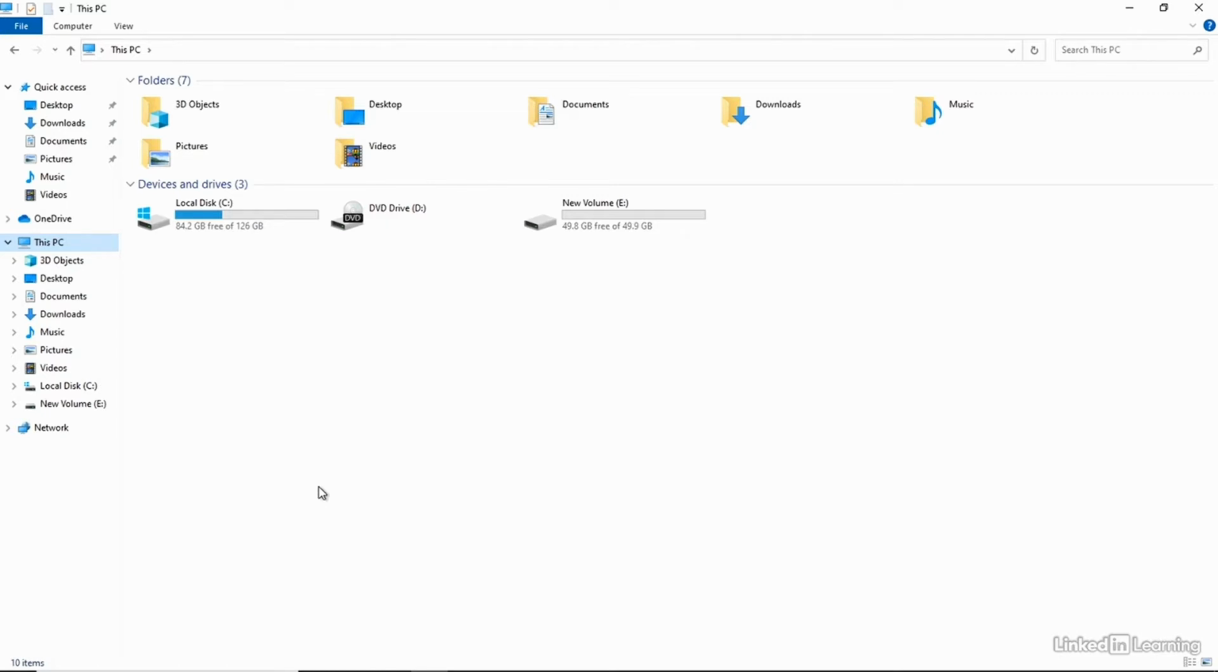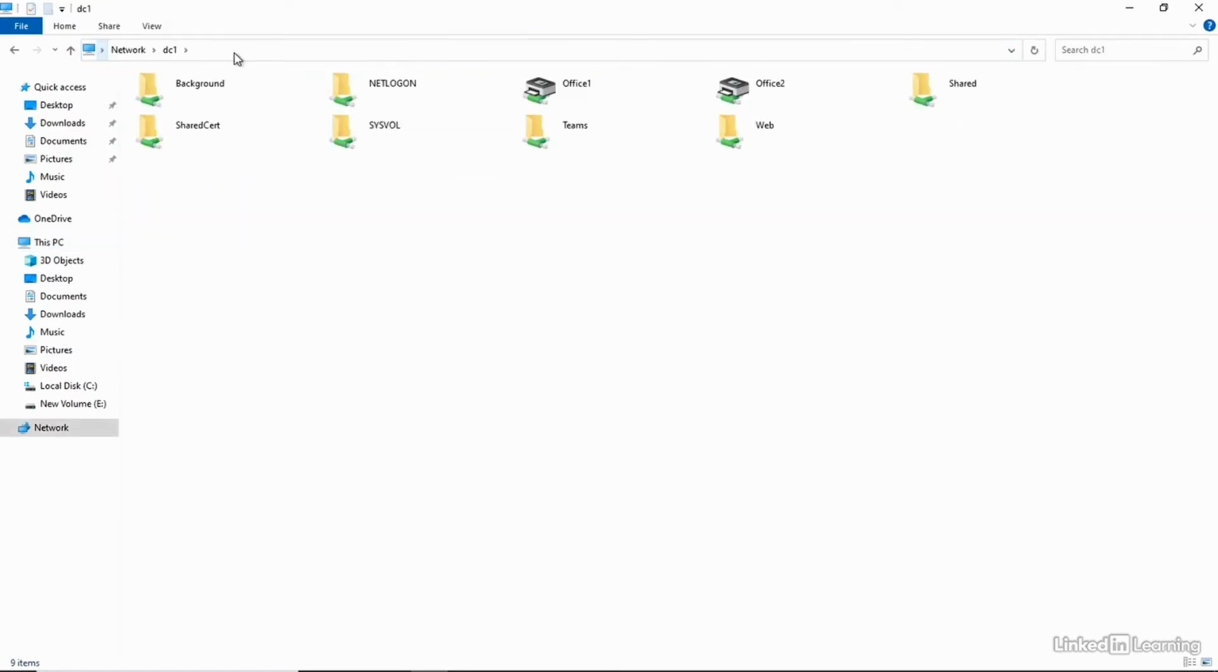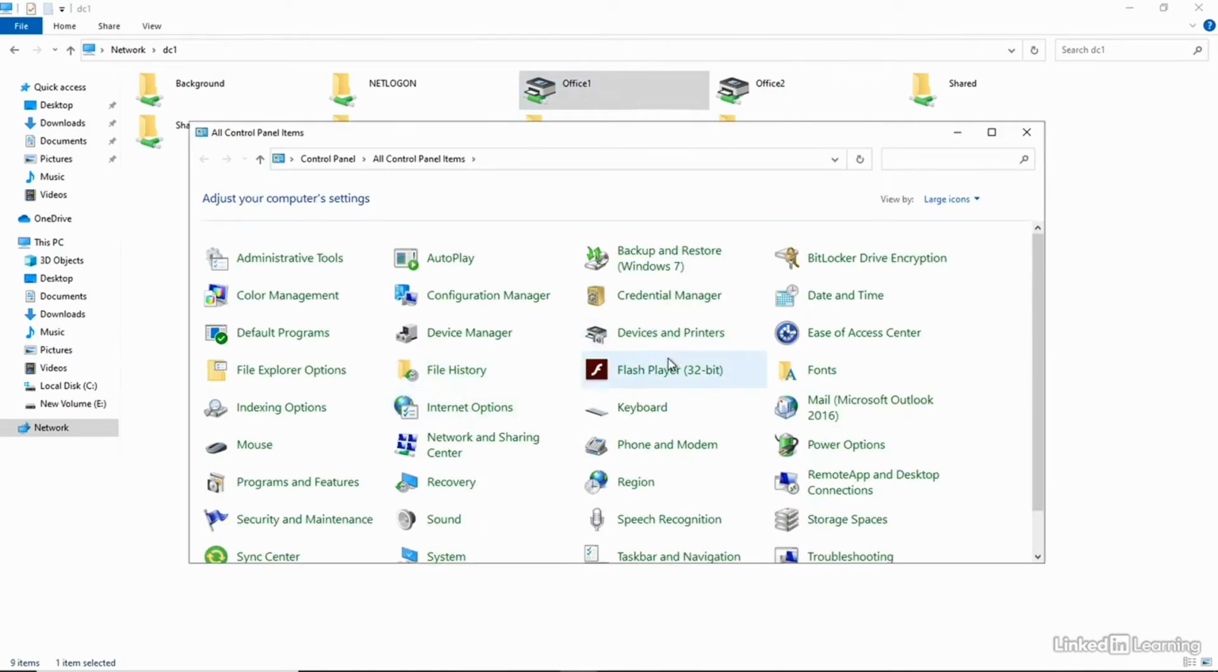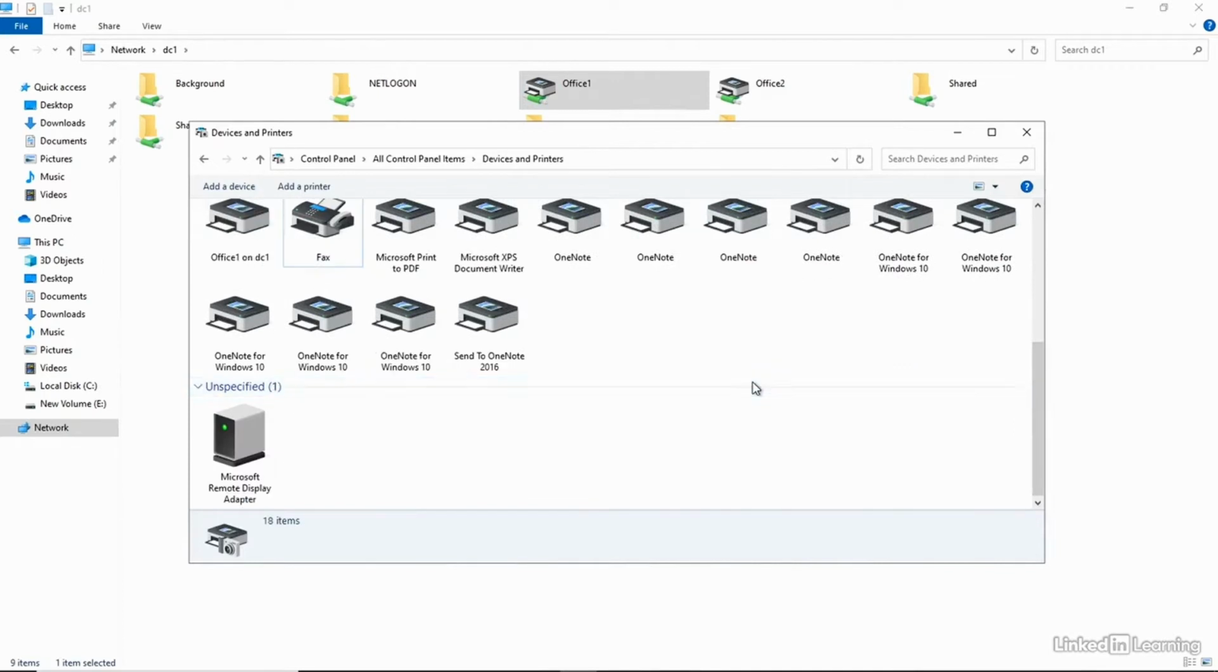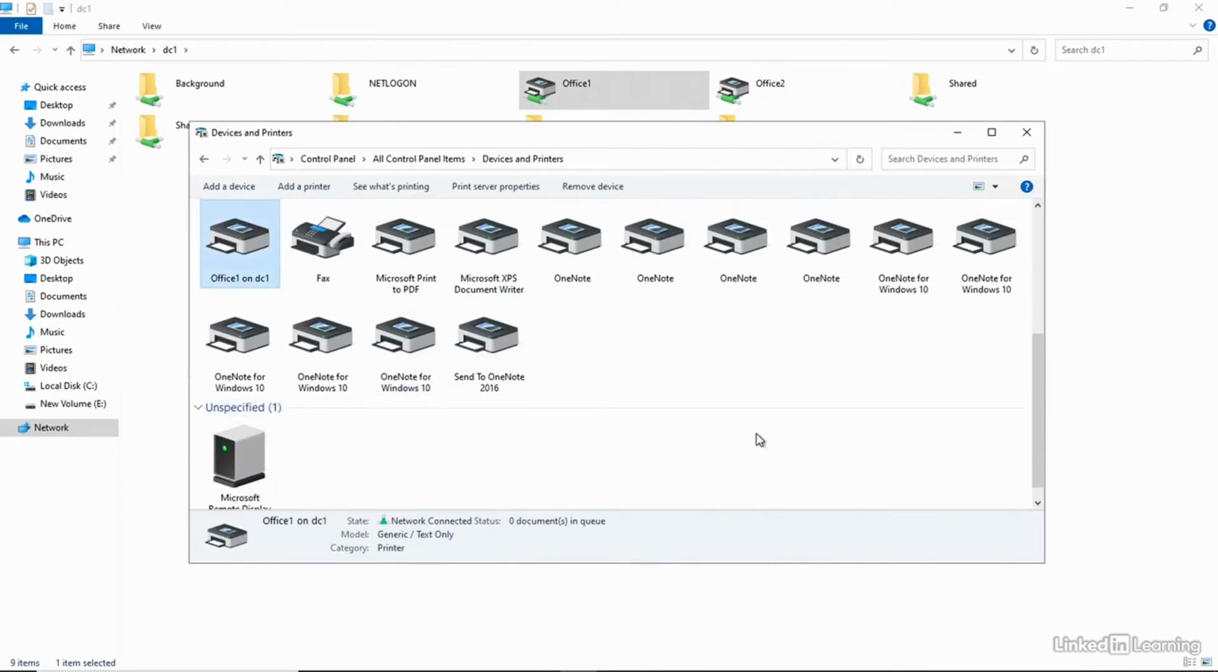Once you're remote into their PC, you can go to \\ and the name of the print server. In my case, it's going to be DC1. And there's my two shared printers. One way I can connect is just right-click and choose Connect. And it'll connect to the printer. And now it'll show up when I go into Control Panel, Devices and Printers. And there's my Office One on DC1. So that's simple enough. Doesn't always work that way, unfortunately.